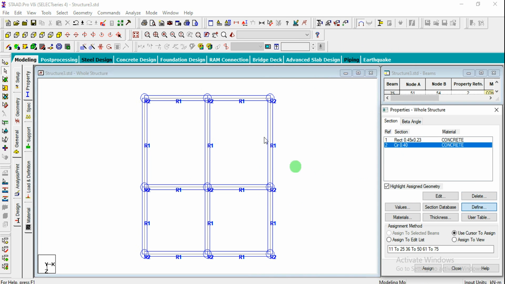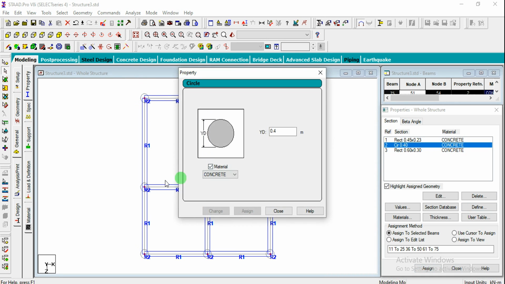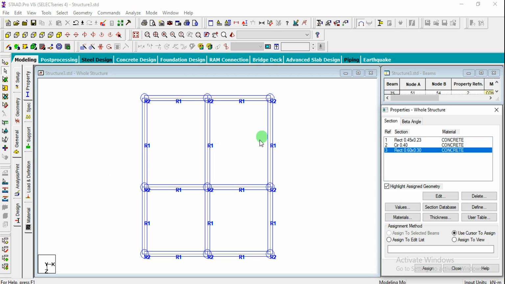Before that, I'm just going to create another rectangular section here. Let us take something around 0.6 cross 0.3, for example. Click on add and close. Now I want to assign this to particular column members. So just hold the control, this one and this one. I want to change all the 4 columns to rectangular members. So select the third property and select the columns which you want to assign there. I have highlighted all the 4 columns, assigned to selected beams, and assign. And you can see that there is a change in the column section.